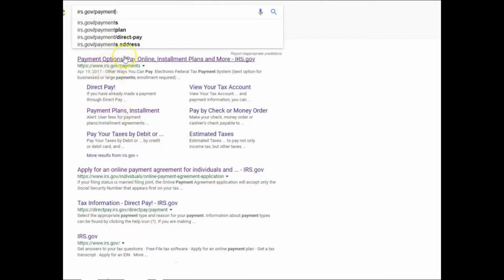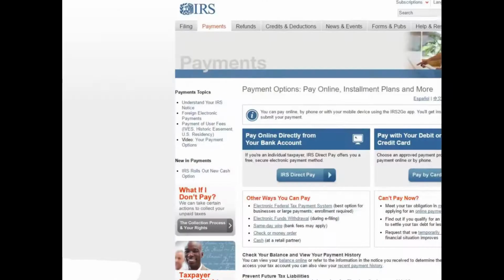Okay, if you want to pay online. Once you click on payment options, you will end up with this page. So you have two options: either you choose IRS Direct Pay or pay with your debit or credit card. Let me show you if you choose to pay with your debit or credit card.